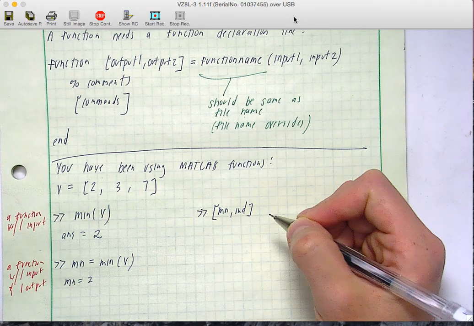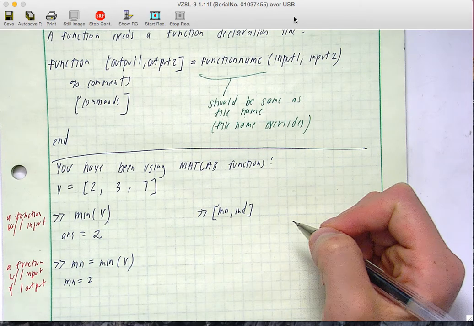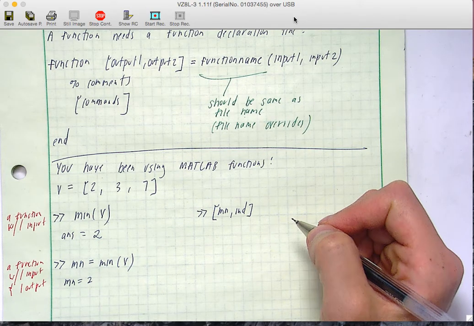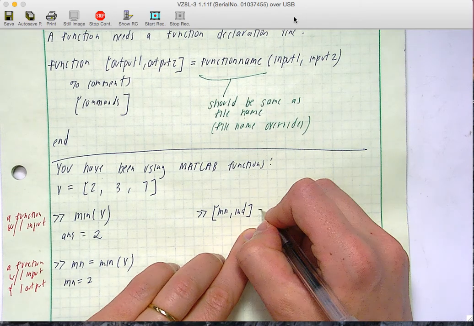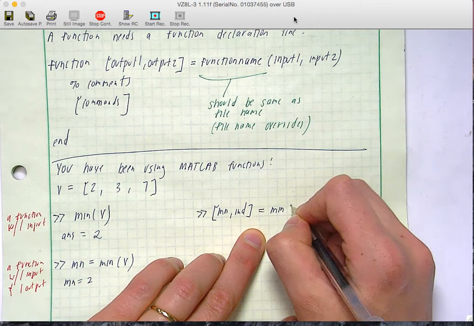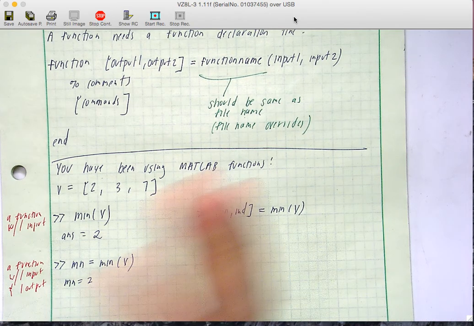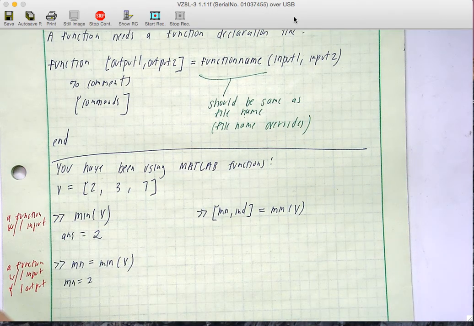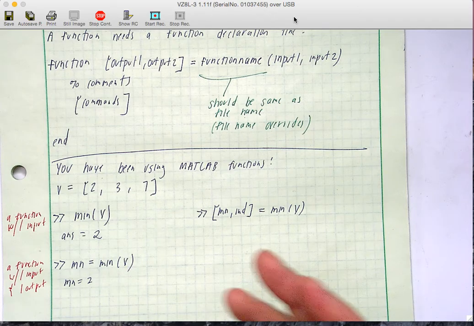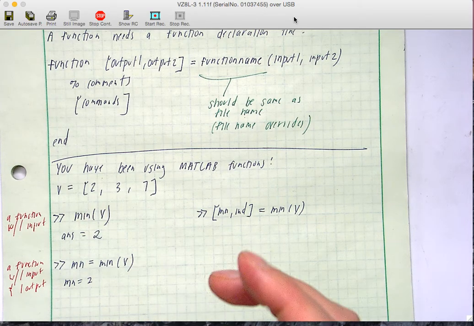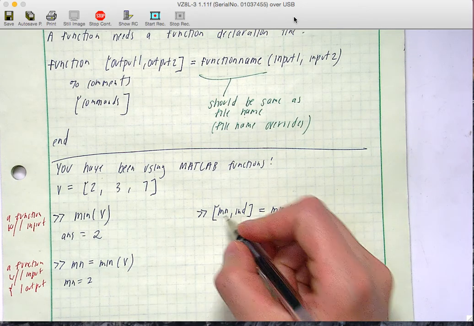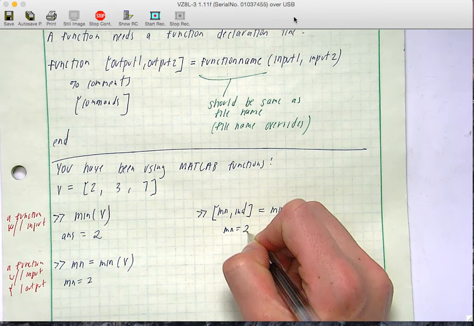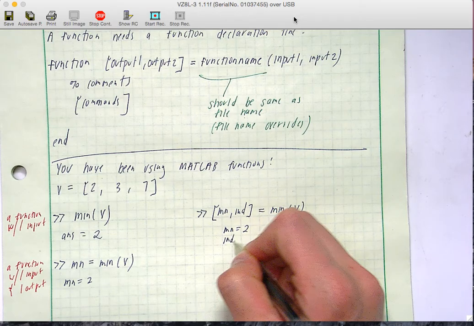So if there's multiple outputs listed, you can choose to save just the first one, the first two, the first three. That's a choice you get to make. Where inputs aren't the same way. So if you add a second output to the min function, it's also going to save the location, right? So for this one, mn will equal 2 and en will equal 1.